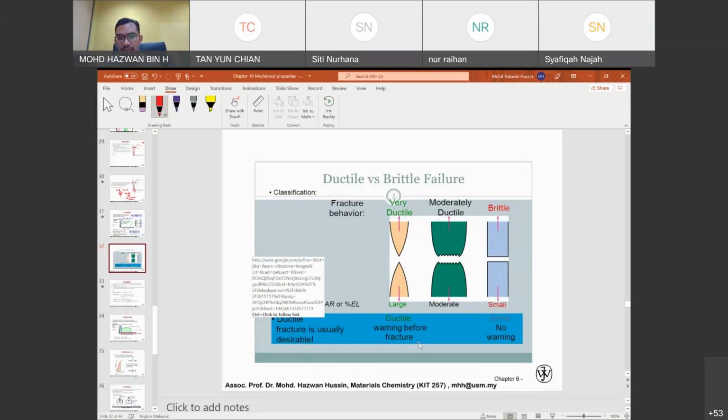There's no warning for brittle materials. If they are going to fracture, there's no warning. Dia terus crack saja. But for materials that are very ductile or moderately ductile, you will see the material start to elongate. So when it elongates, it means it is starting to fracture. But for brittle material, normally it's just pop, terus patah terus.